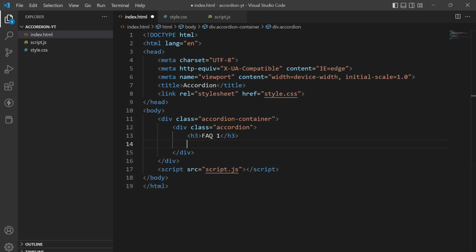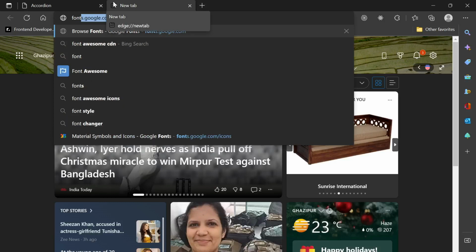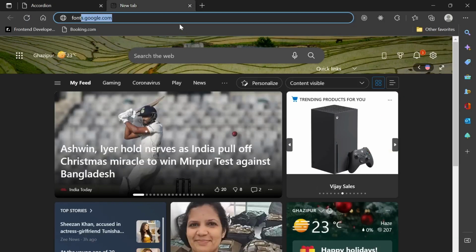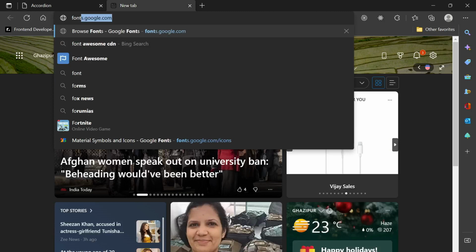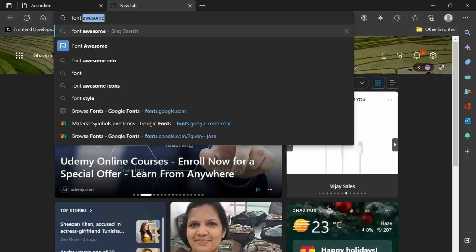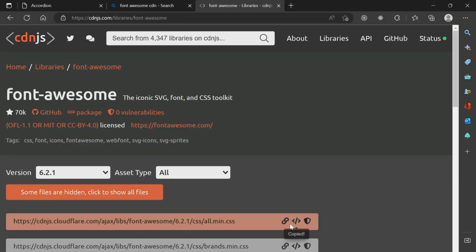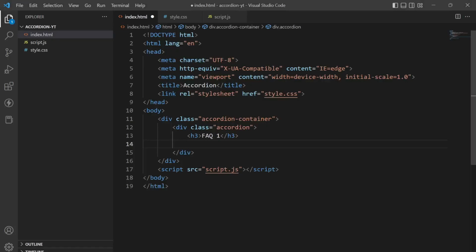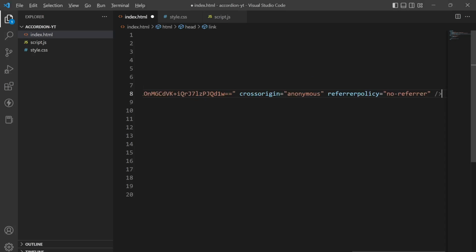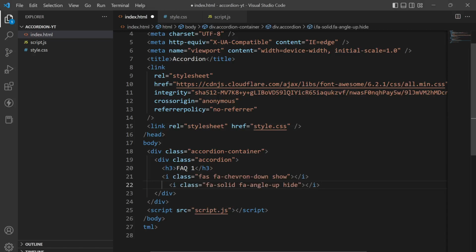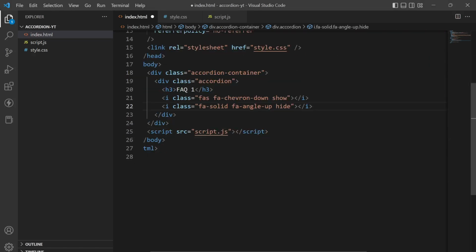And then what I'll do is, first of all, we'll need some icons. So we'll be needing these icons, this down arrow and up arrow. For that we'll be using the Font Awesome CDN. So I'll paste the CDN over here in my HTML file, and I'll copy the up arrow and down arrow icon inside our accordion element. So yeah, this is done.